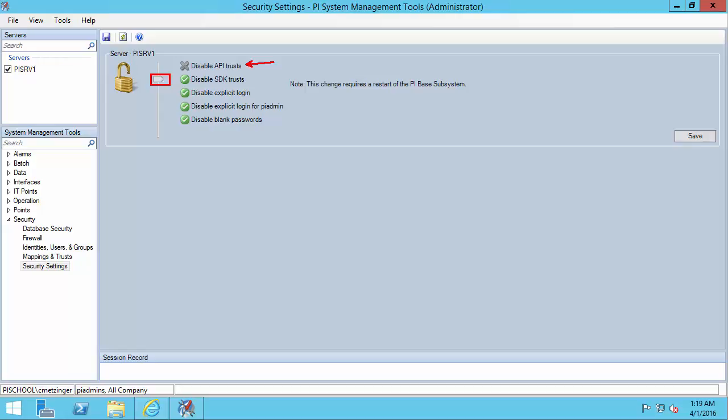With that, I hope you've ensured that the least secure authentication methods have been disabled on your PI Data Archive.